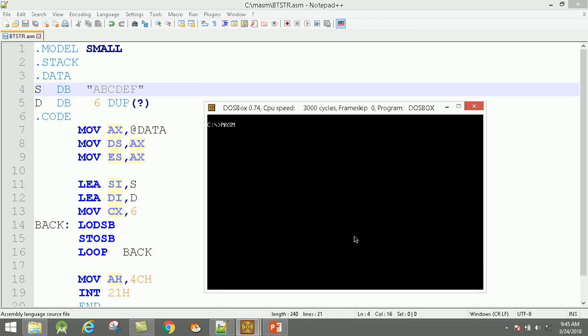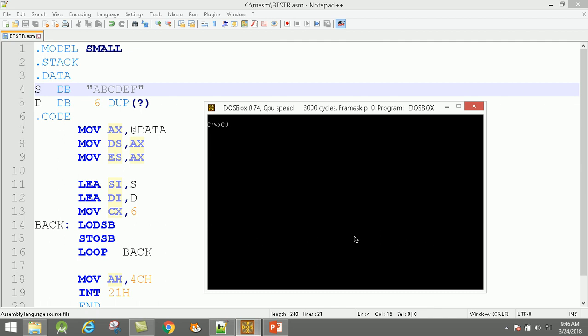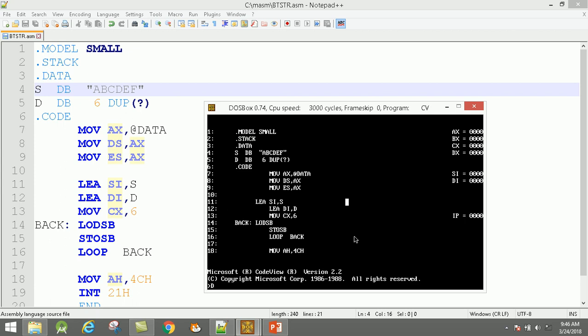Now masm /zi, that is block transfer using string, then link. Now CLS. Let it be CB, block transfer using string instruction. Now here, a DES, just look here. What is the ASCII code for A? 41, say here 41. What's the ASCII code for uppercase B? 42. A, B, C, D, E, F.